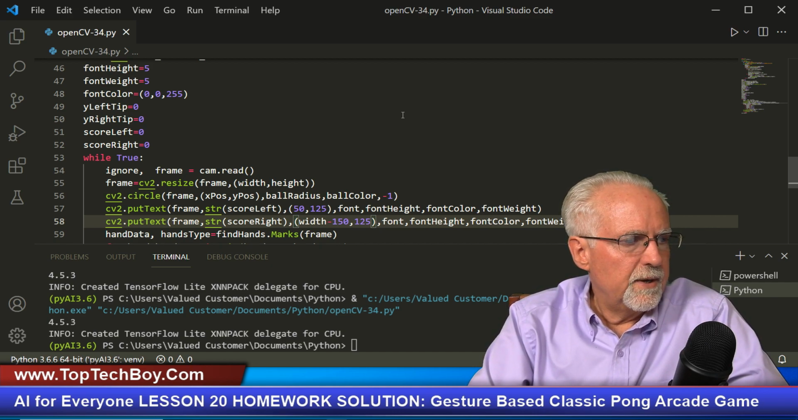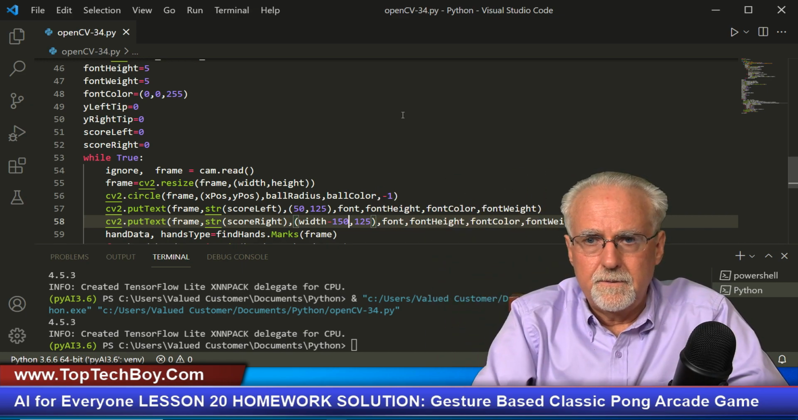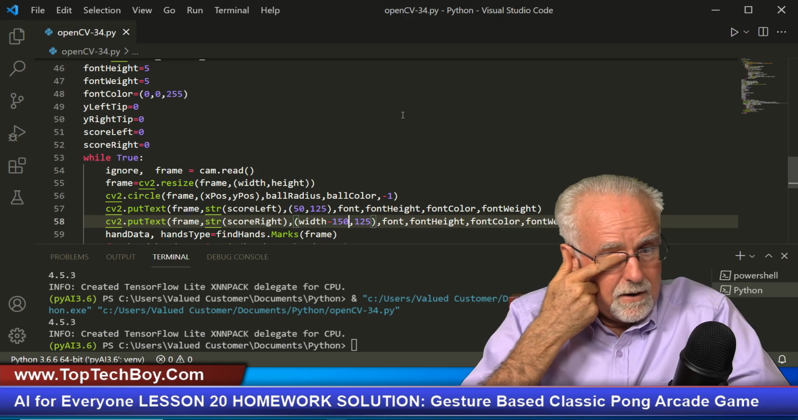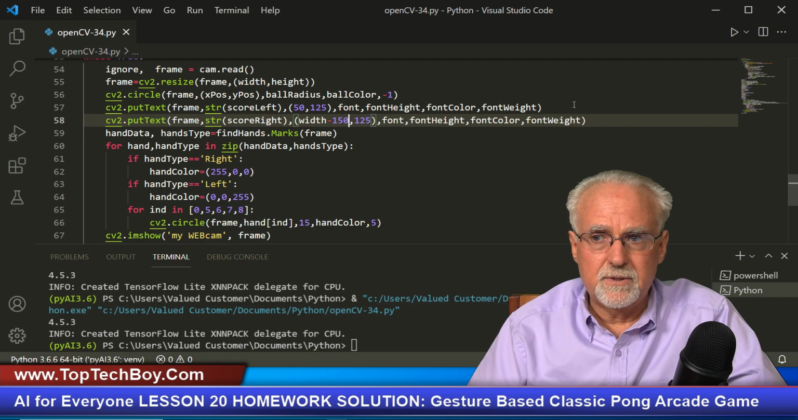Okay, so we got the text done. And then we're going to go in, and the next thing we're going to do. So we have the ball, and we have the two scores on there. All right, so now we got to come down here, and we have for hand in hand type. We got a bunch of nonsense here. This is what is putting the circles on the hands.